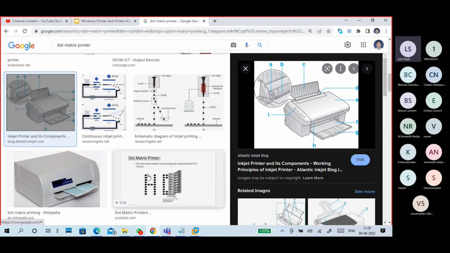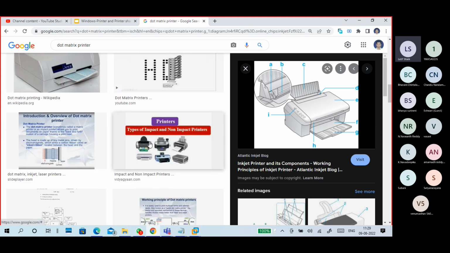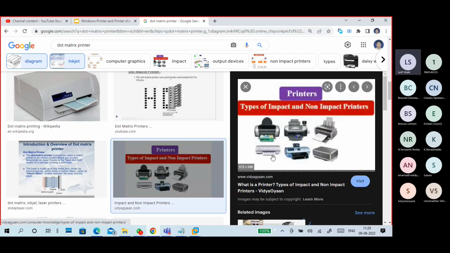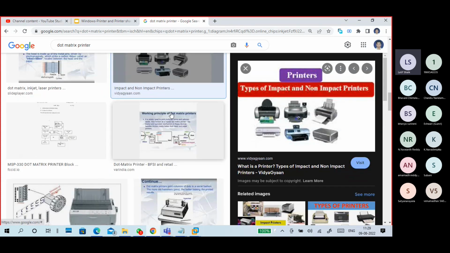If you want tiny traces, very small lines, and you want more clarity in the small lines, not thick lines, then you have to check the dots per inch. So these are the different types of printers.